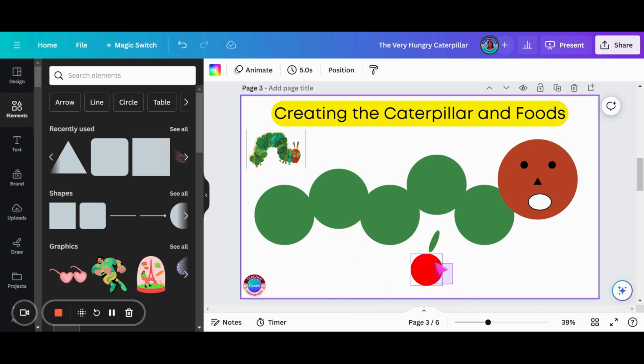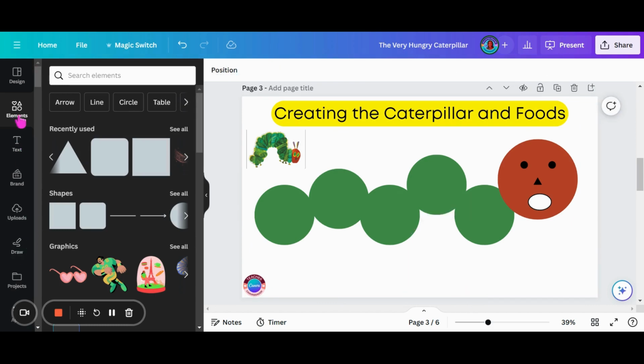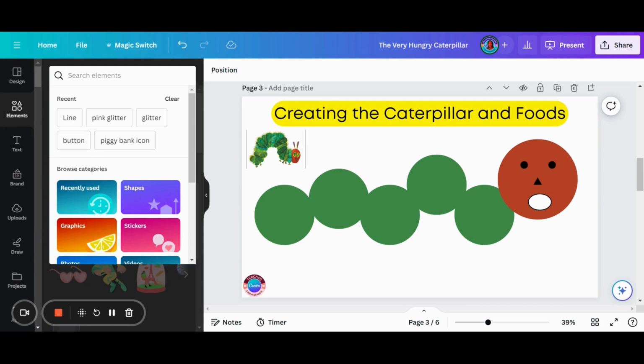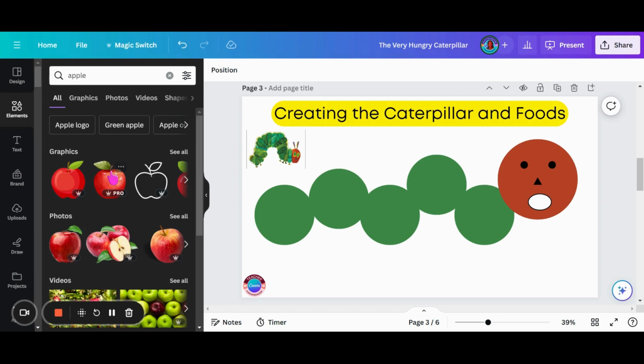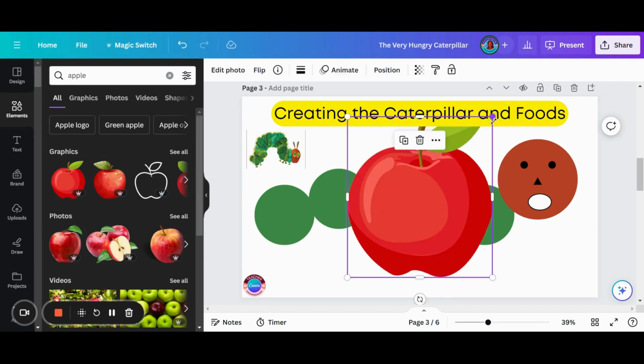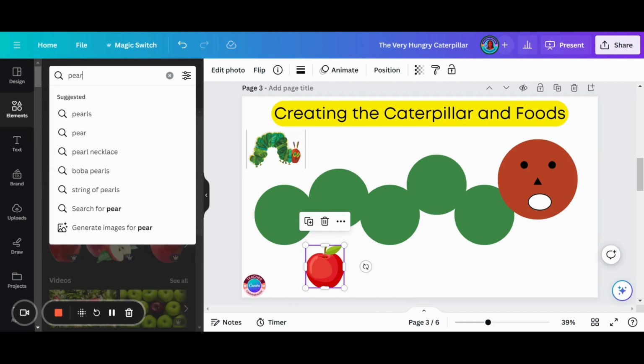Or what you can do if you don't want to go with shapes, so that's one way, you can always come over here back to elements and you can type in the foods. So I'm going to type in apple. And I can pull up things that way. So this may be fun for the kids. If they don't want to go with the shapes, they can go this route and find the different foods, and we'll put a pear.